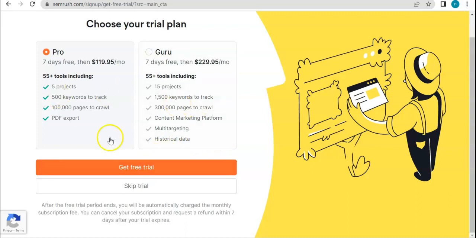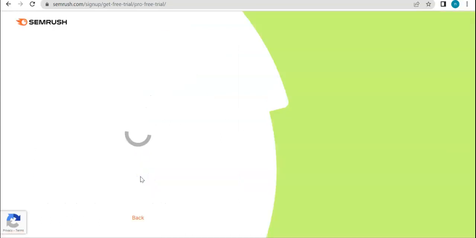You can choose either of these two and then select get free trial, or you can skip the trial altogether and sign up for a subscription. Do remember that once the free trial period ends, you will be automatically charged the monthly subscription fee. So if you're thinking of canceling after the 7 days period is over, definitely don't forget, because then you will be charged these amounts depending on which one you choose. Let me just check what will happen if I click on get free trial.